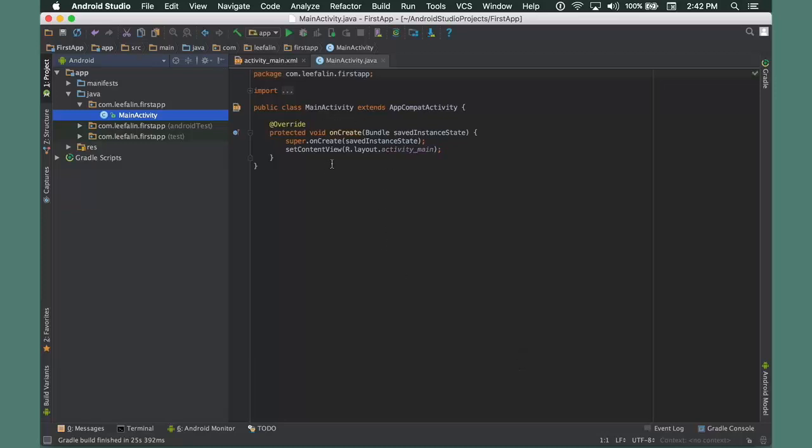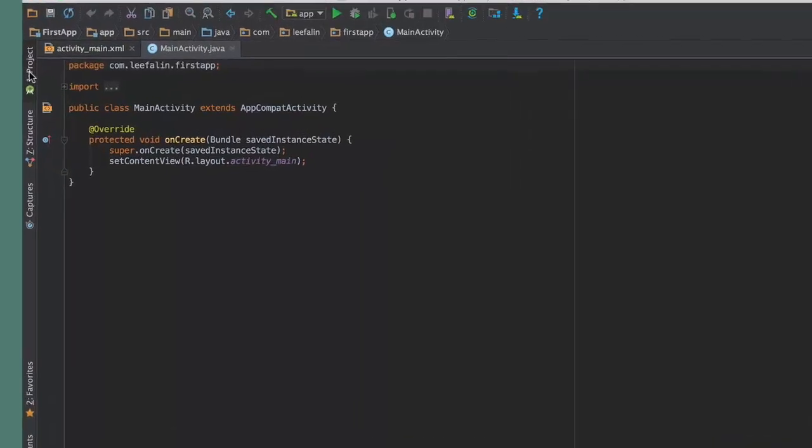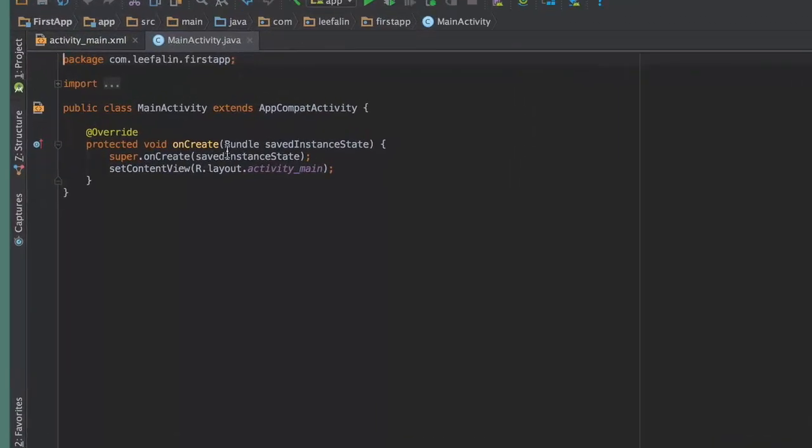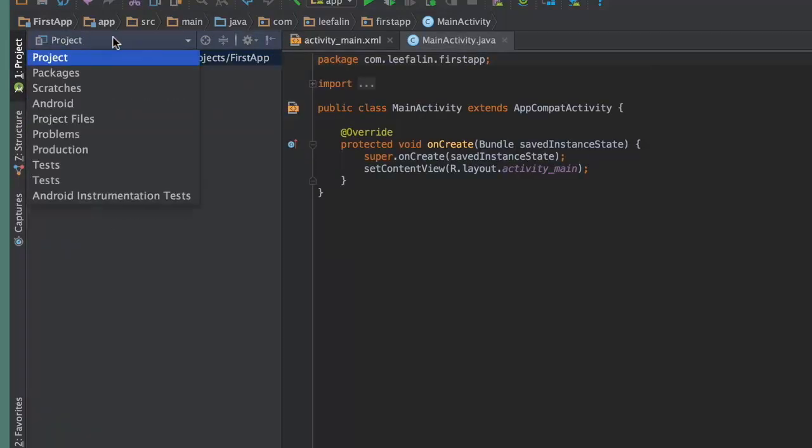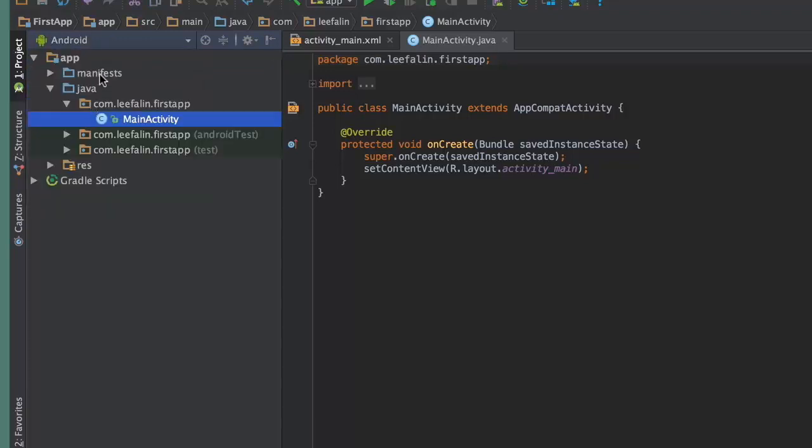Now you should see an editor here on the right and on the left a list of files and folders. If you see something like this where you just have the editor, click on this project tab, and if it's set to the default project view, we want to switch that to the Android view. That'll make it easier for us to find the files we want. And this is the view we should have when we start working on our project.